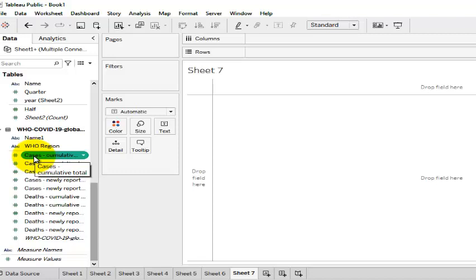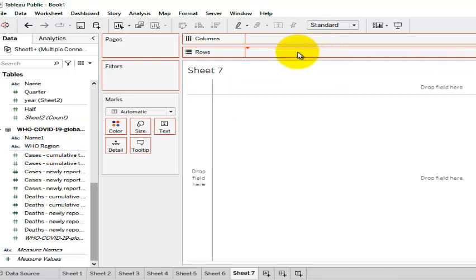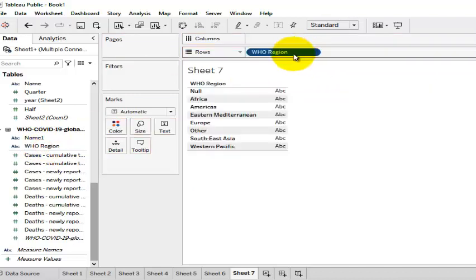So we are going to look at the number of cases and the region where these cases occurred. Let's look at the region where these cases occurred. Let us drop that there. Now we can see the cases that occurred in Africa, the number of cases that occurred in America, and the number of cases that occurred in Europe.